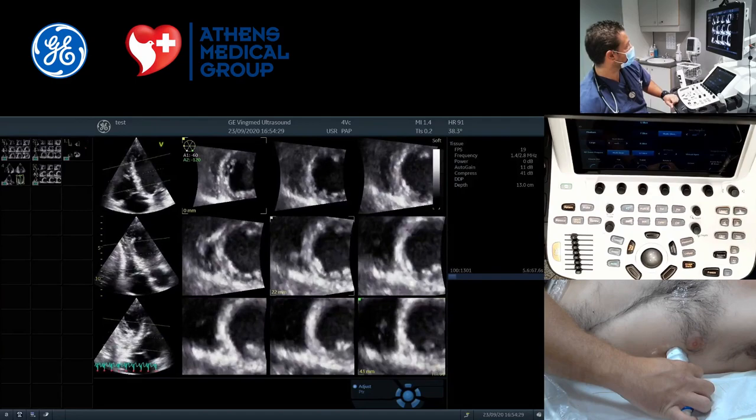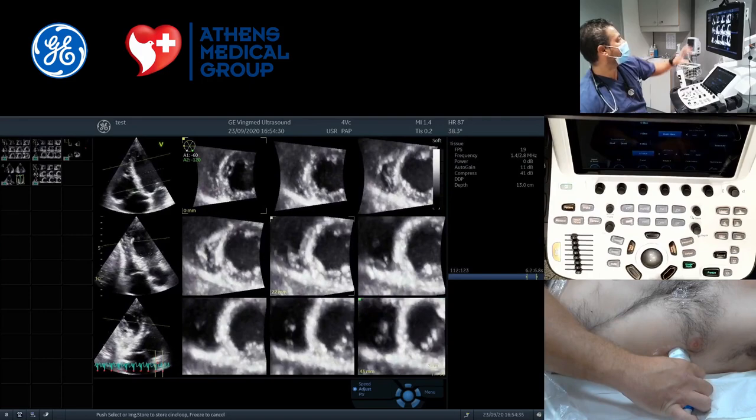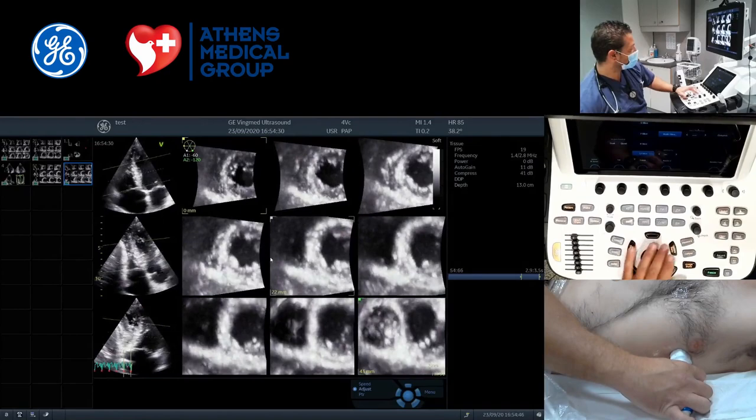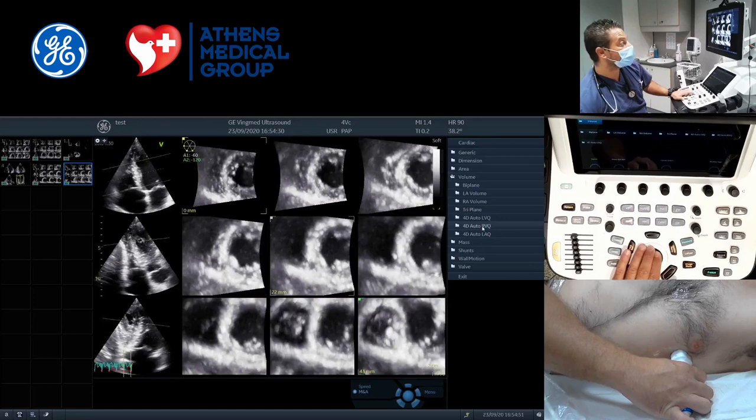Breathe. Press image store, and then I can have this view. Here I have 19 frames per second, and I have a better spatial resolution. So again, I go to this view, press measure, press now AutoRVQ for right ventricle.